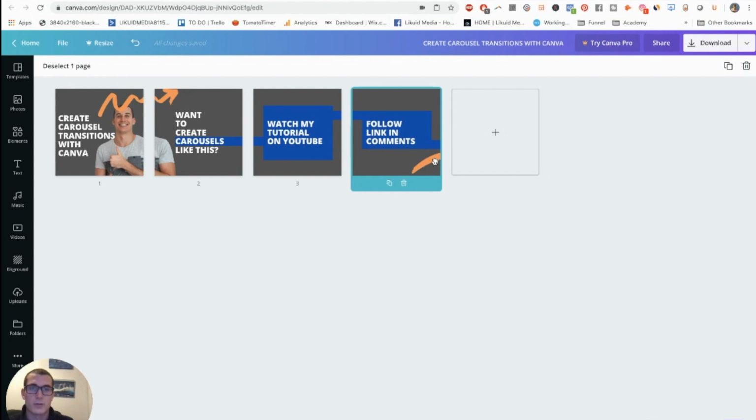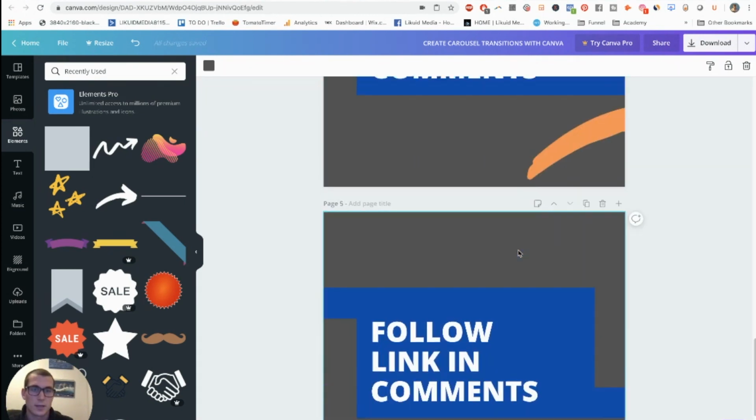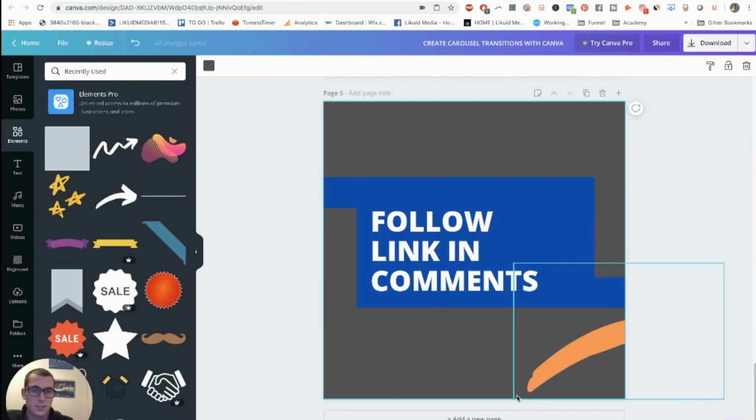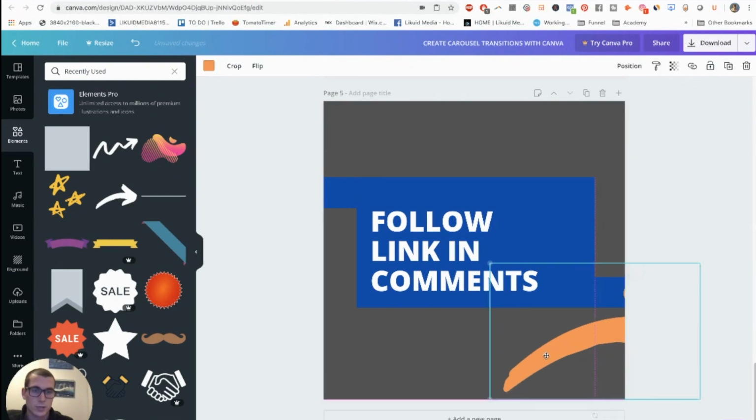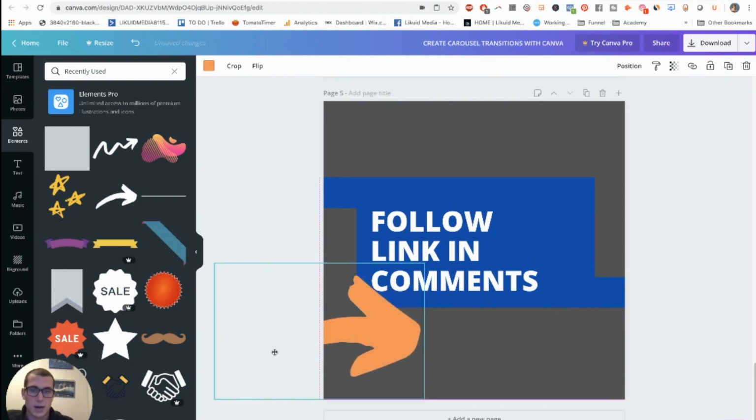Okay, we've got the arrow there. Now we're going to create the point for the next one. So once again, we are going to copy this page. And now this is very important. Once again, you want to make sure that the borders are in line with the lines here.